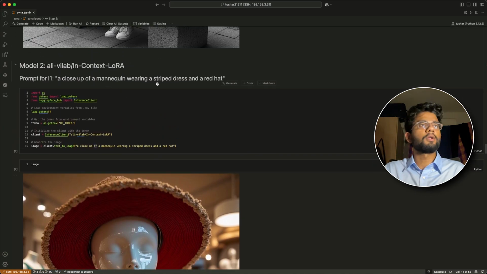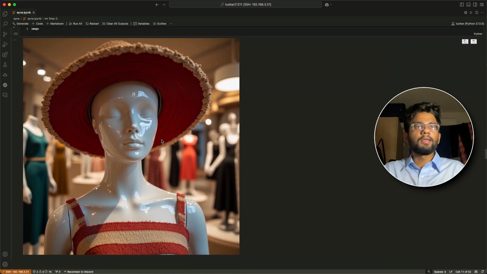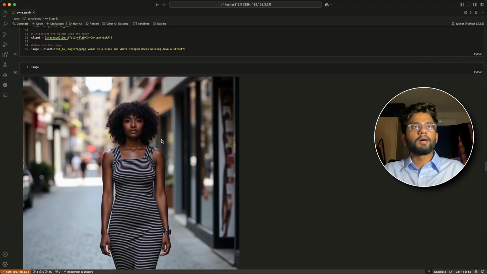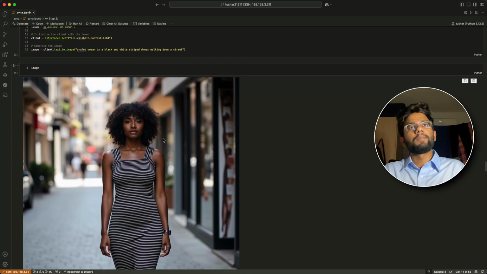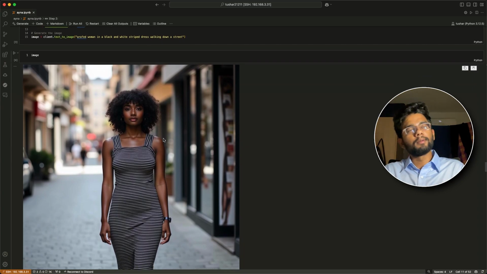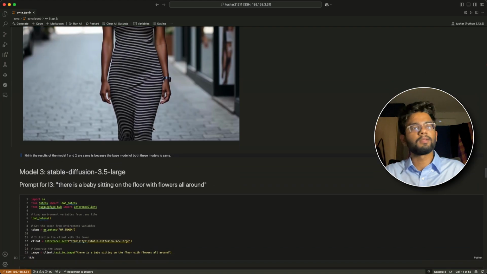The second model that we're using is this In-Context LoRA. The reason I feel the I1 and I2 images are similar is that I think the base model of both the models was the same. This is my guess. I'm not sure why these images were identical. I also tried to change the runtime to see if there would be a difference, but there was no difference.